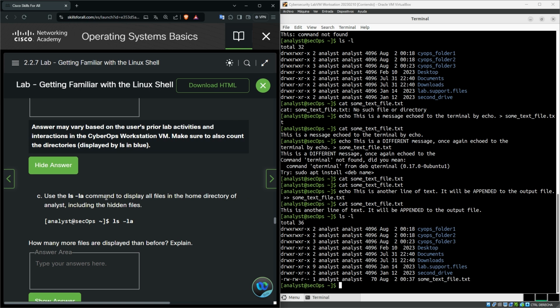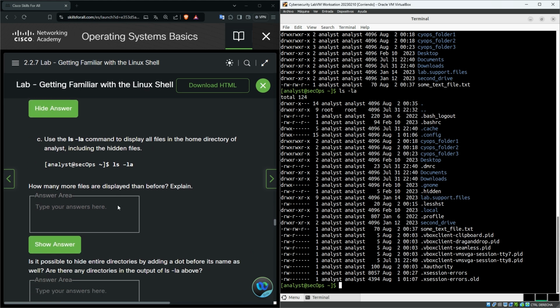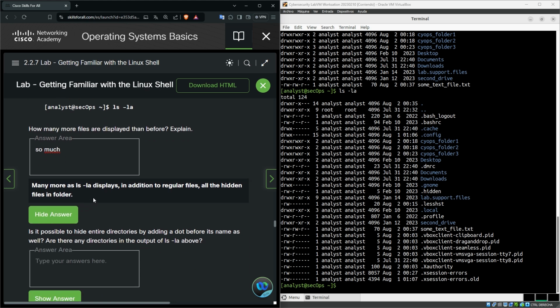Use the command to display all files in the home directory of analyst, including the hidden files. Okay. How many more files are displayed than before? So many, a lot. Many more are displayed by ls -a in addition to regular files: the hidden files in the folder.